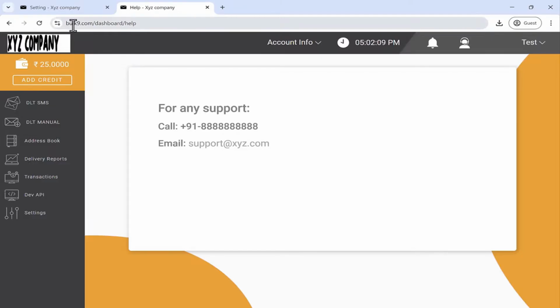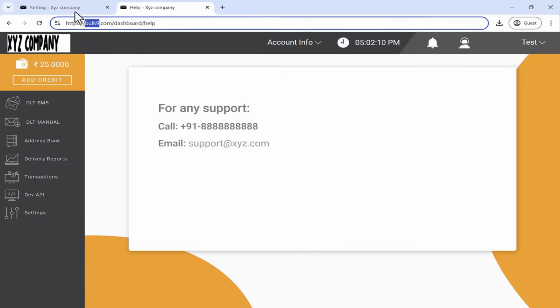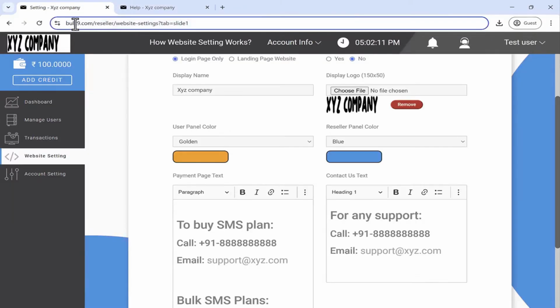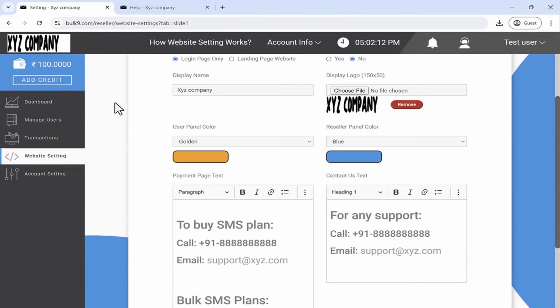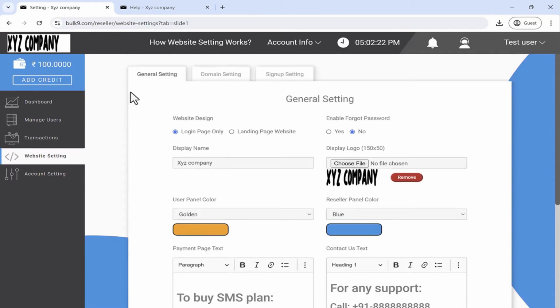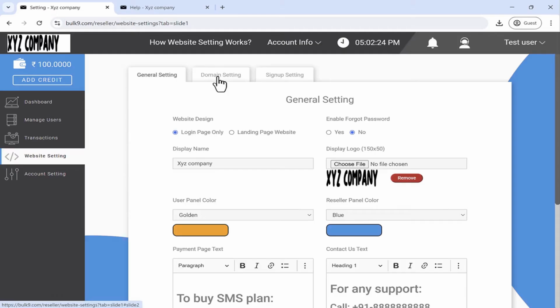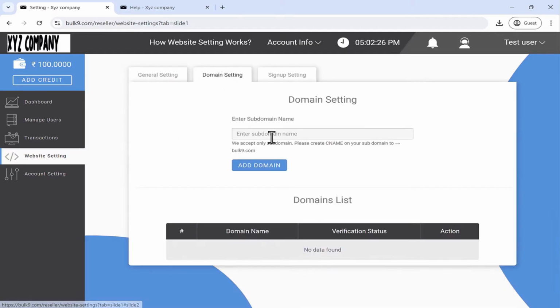Now, one thing remains, this bulk9.com that your user is seeing and you are seeing. If you want to put your own domain here so that the user never finds out that you are reselling someone else's service, that's exactly what it means. White label means your company's name and logo appear everywhere. For that, go to domain settings. If you go to domain settings, we ask for a domain.